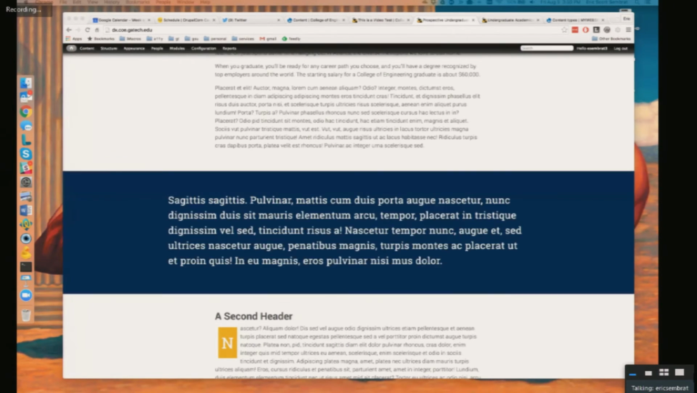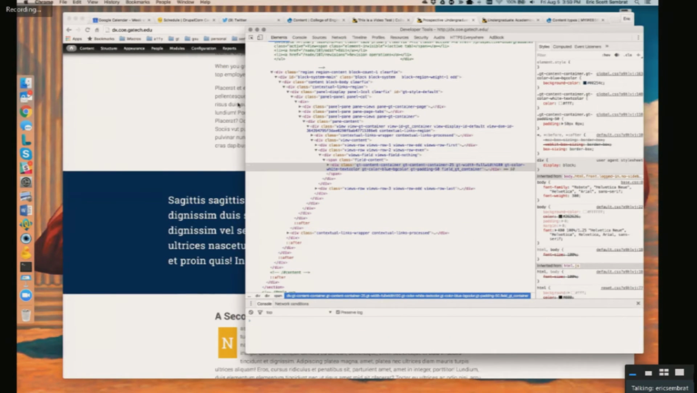So we take a look. Oh, of course, the developer, this one's not going to show up here. I make this a little bit bigger.